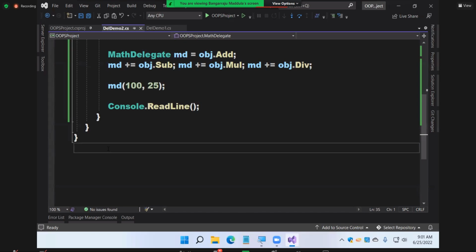For every given two numbers, my requirement is to find the result of addition, subtraction, multiplication, and division. For every given two numbers, I want to find all four. What do you require to do? You need to call four methods. But without calling four methods, you can make a single delegate call. The delegate will invoke all the methods that are associated with it. This is what we call a multicast delegate.